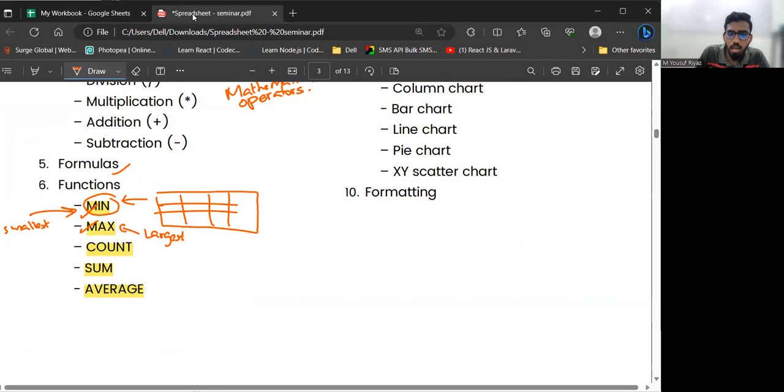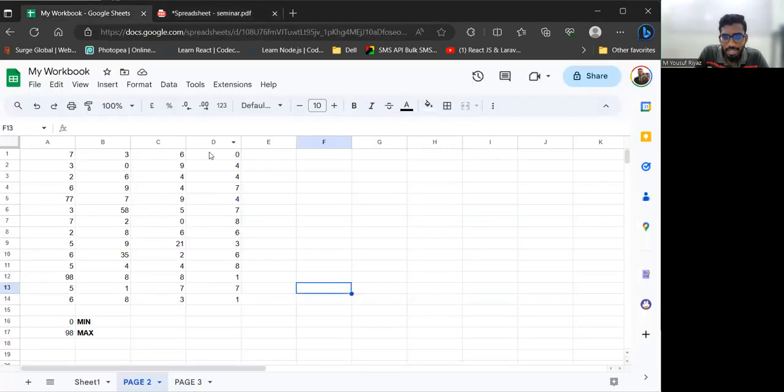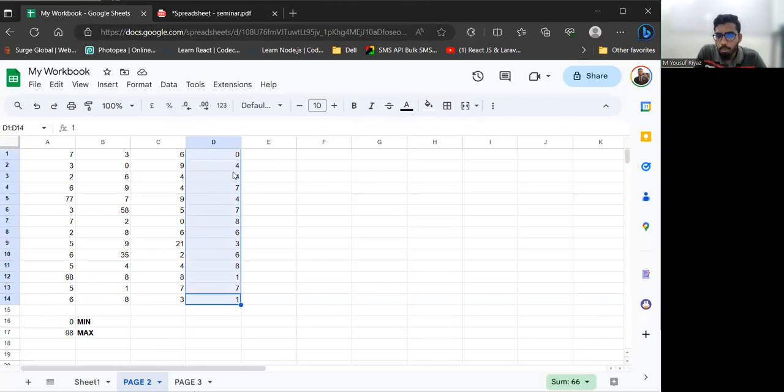Now let's say we have the count function. We use the count function to count the number of cells within a given range. So let's say I want to count the number of cells in this range. I want to count the number of cells in this range.